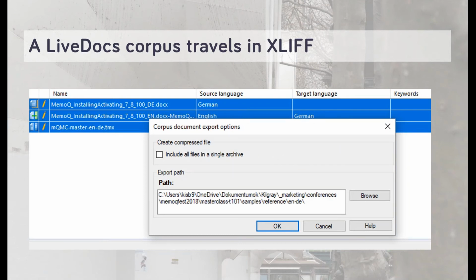to another copy of memoQ, or because it's XLIFF, you can transfer it in one way or another to a different translation tool. As a document, for instance, you can send it as a document to Trados Studio and then confirm the whole thing into a Trados Studio TM if you want. So in that way, it's quite transparent.